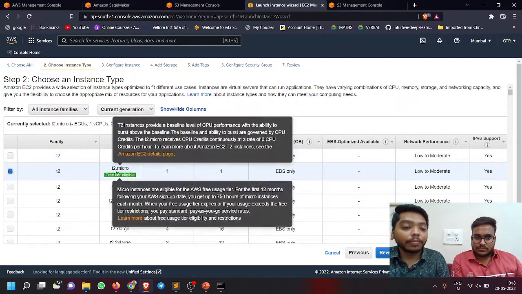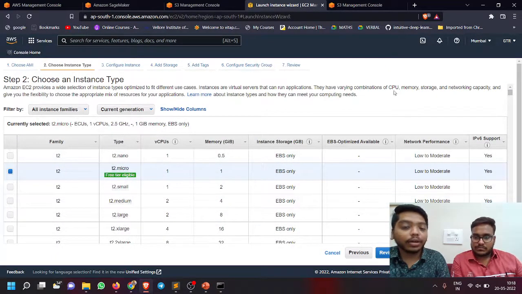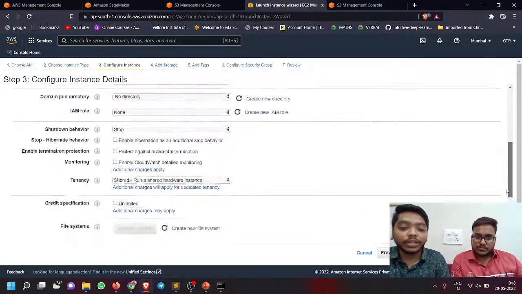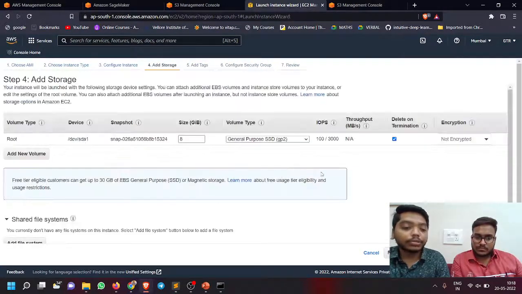Simply click on select, and t2.micro. This is the only free type. We have to see the demonstration, so as of now, I am choosing the free type. The next configuration is all default settings. No need to change anything. Next, add storage. 8 GB is fine for us.